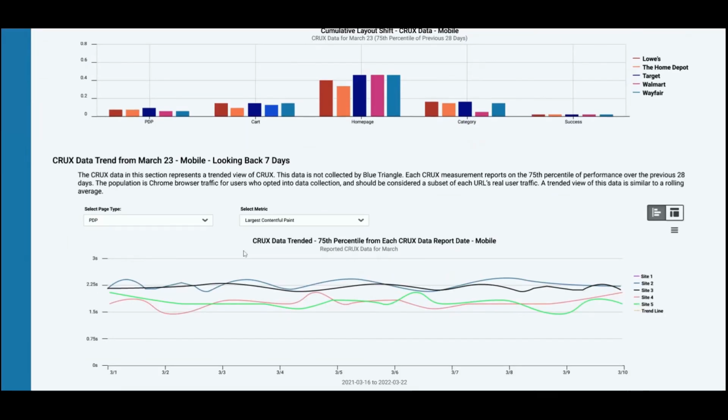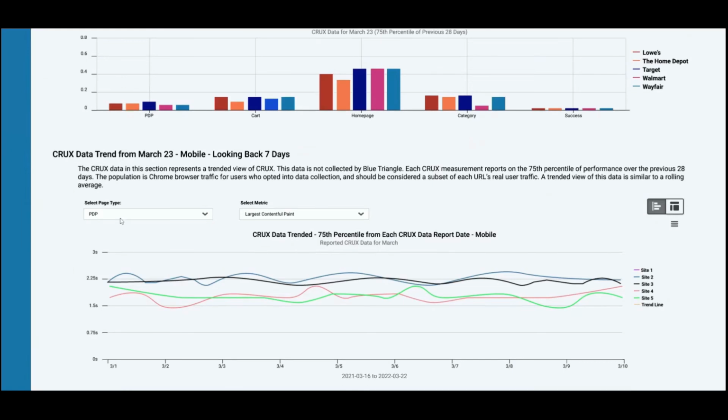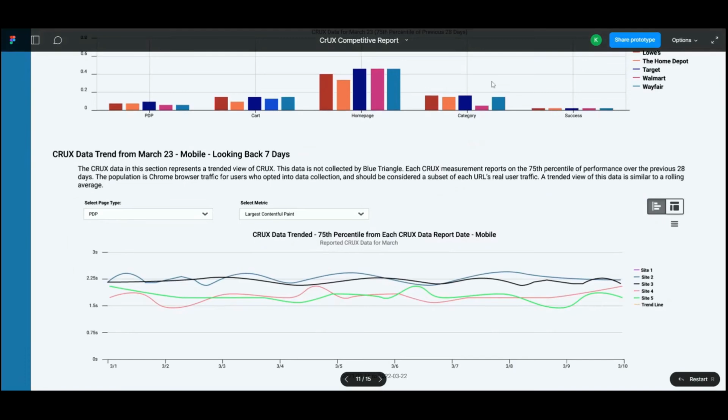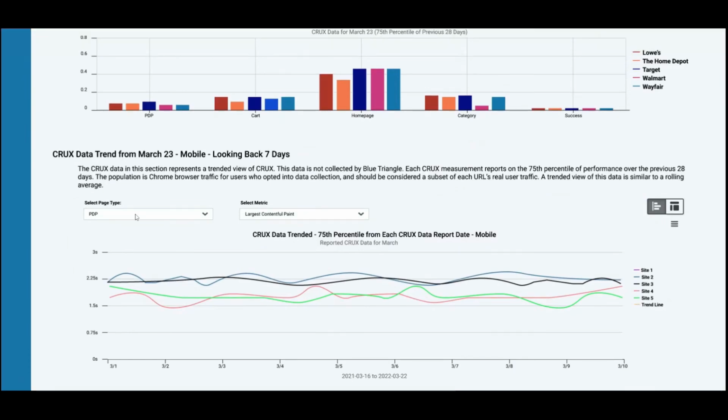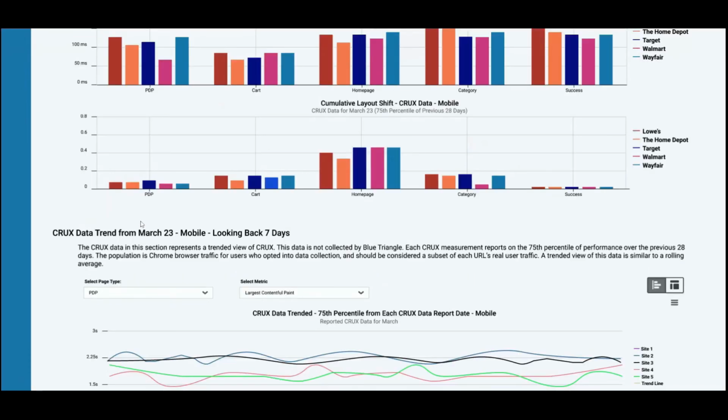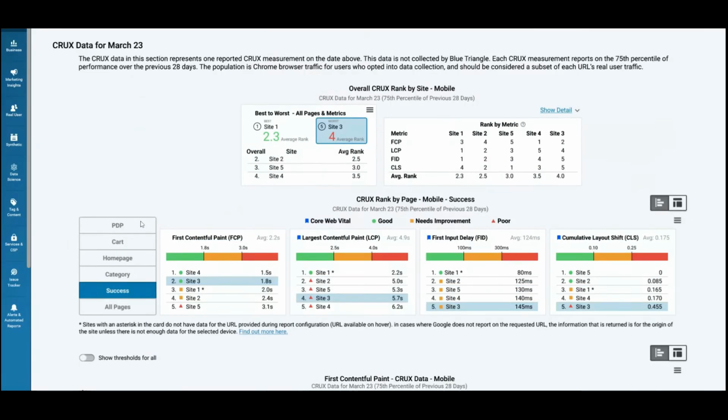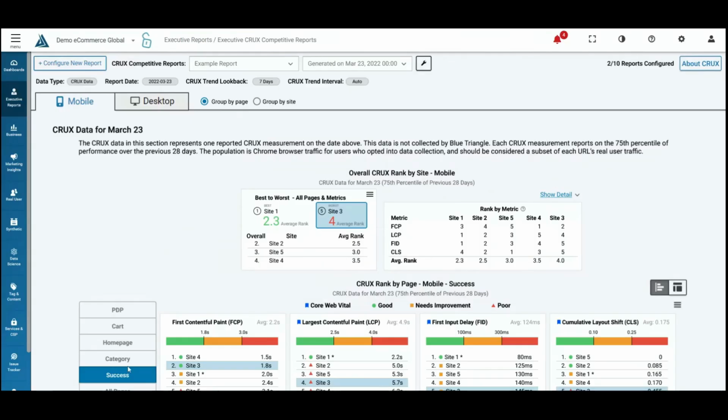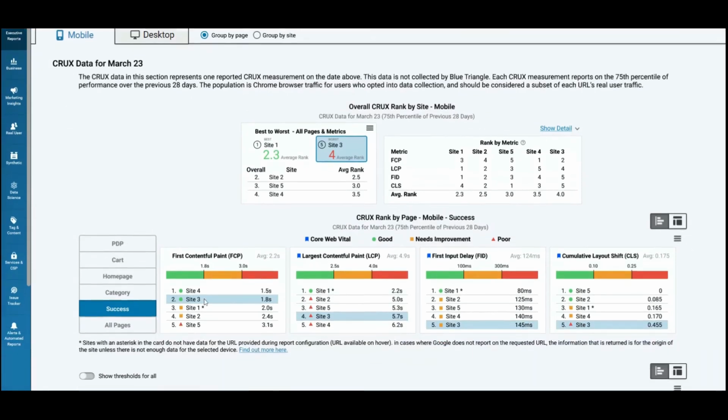Lastly, in the last view here, where you have a trended look back period, instead of just viewing one most recent CRUX report date, you'll be able to select the page type from the dropdown. If you group by site, everywhere that page name appears here ends up being swapped out with site. So you end up ranking by page name instead of by site name, in case that makes it more clear to put it that way.